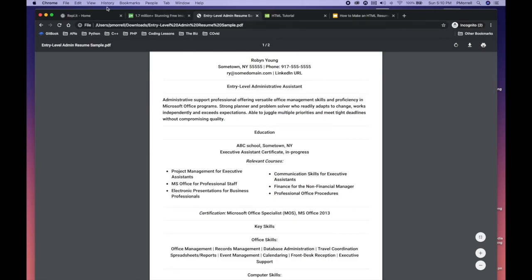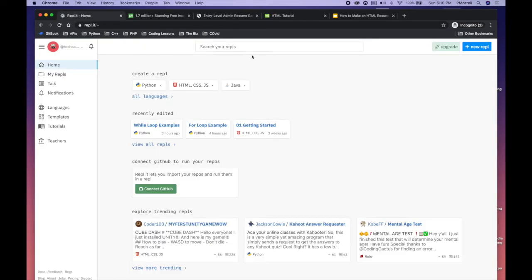The next one is the editor. The editor that we will be using is called repl.it. And you want to make sure that you sign up. You can go to repl.it at the top, either sign in with Google or sign in with your own email address, and you can get started that way.